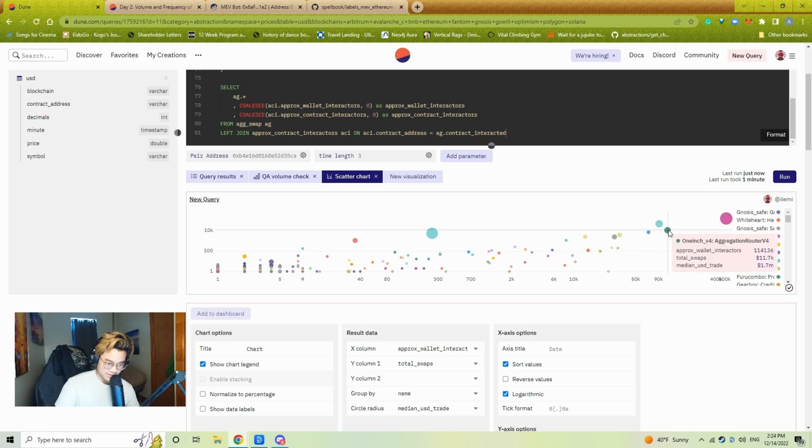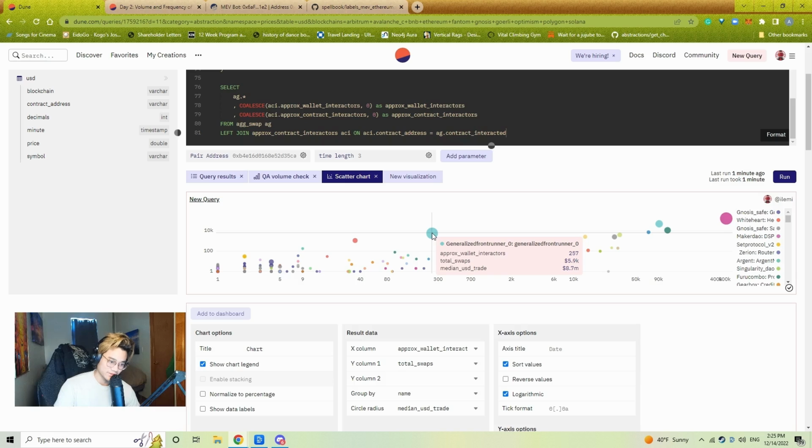The swap routers are still out here, and there's a bunch of routers. You're going to find all of these are different aggregator contracts that have 50,000 or more interactors. Down here in the 300 to 40 range, you'll see there's this one big contract called Generalized Frontrunner. This is probably one of the biggest MEV contracts or funds in the space, at least for Uniswap v2. Nothing else really stands out near it right now, but that's also because we're grouping by name. So if there is no name, then it won't show up.